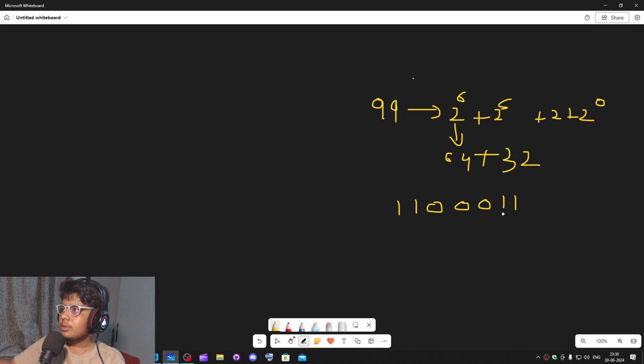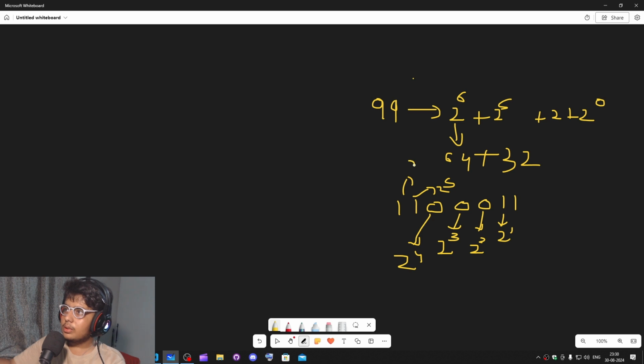1 is present means 2 power 1 is present. 2 is not present means 2 power 2 is not present. 3 is not present means 2 power 3 is not present. 4 is not present means 2 power 4 is not present. 5 is present means 2 power 5 is present, and 6 is present means 2 power 6 is present.